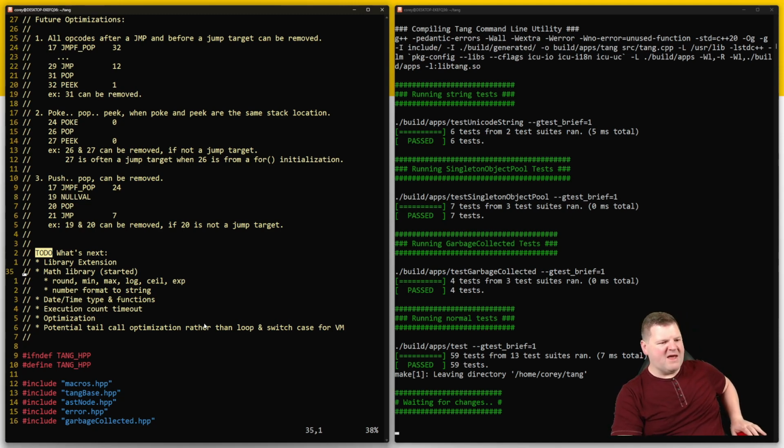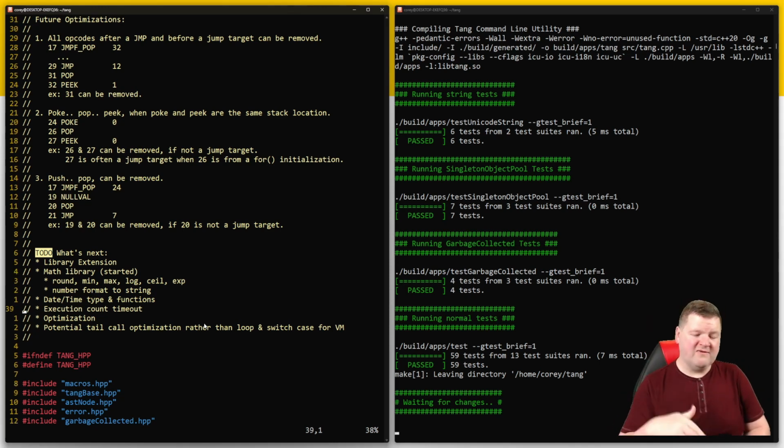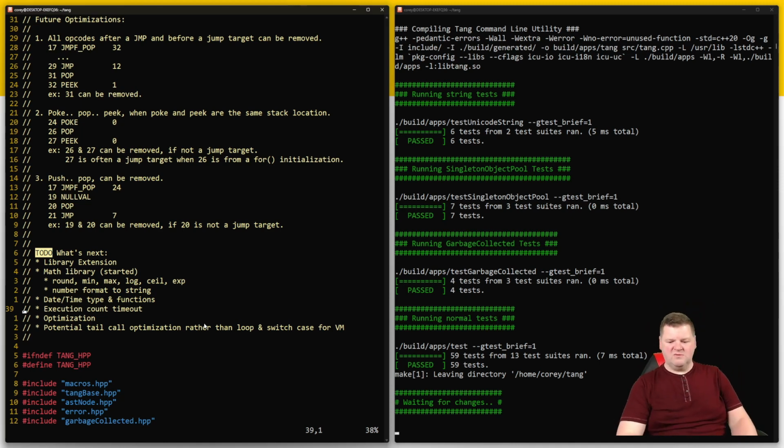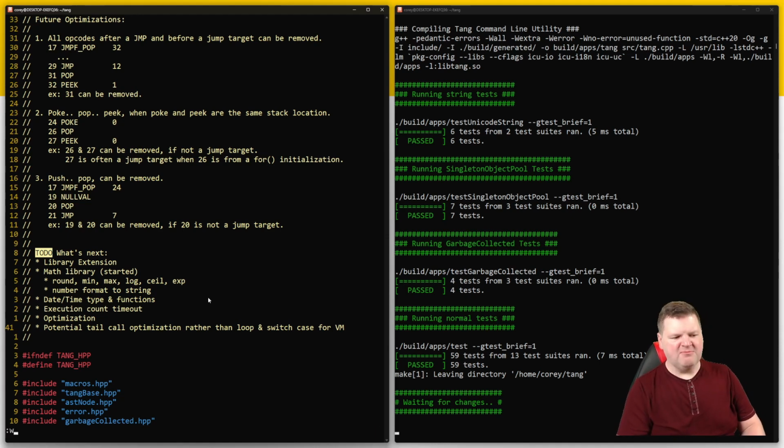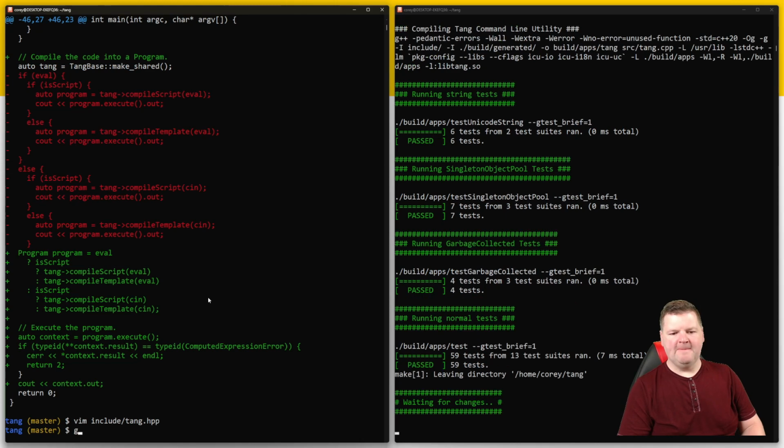I don't have the math library fleshed out. We don't have the date or time library. We don't have a way of, like, if something's going too long, of killing it, so we'll worry about that later. Let's see. Optimizations, that's also coming up, and then tail call optimizations. So, but that puts us in a pretty good place.